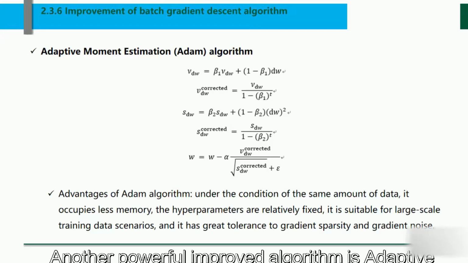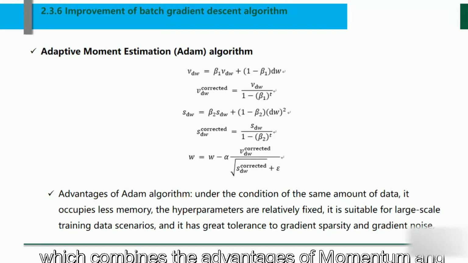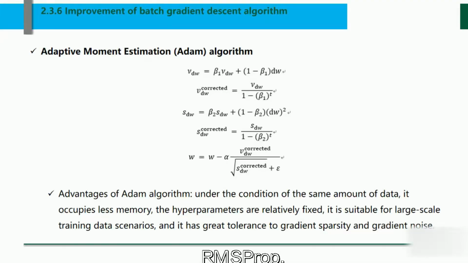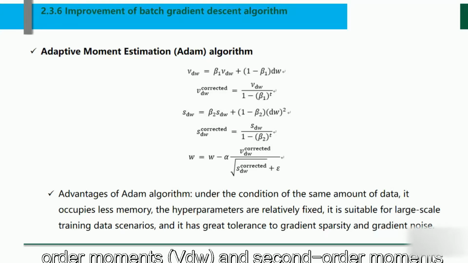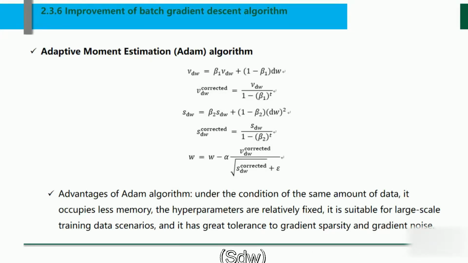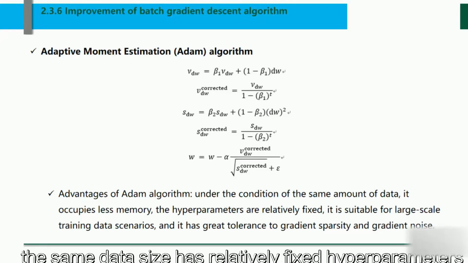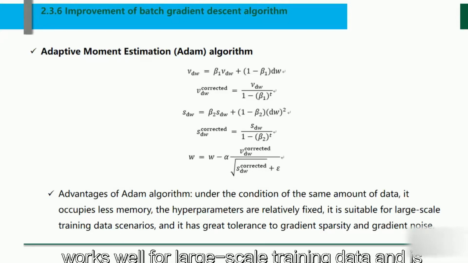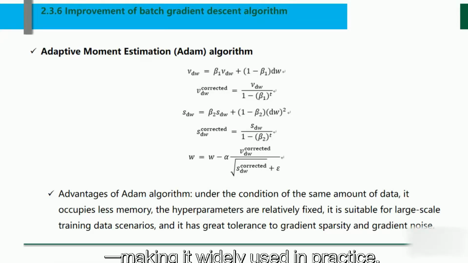Another powerful improved algorithm is adaptive moment estimation, Adam, which combines the advantages of momentum and RMSprop. Its key formulas include accumulating first-order moments, V_dW, and second-order moments, S_dW, then correcting them for parameter updates. Adam has clear advantages. It uses less memory for the same data size, has relatively fixed hyperparameters, works well for large-scale training data, and is tolerant to sparse gradients and gradient noise, making it widely used in practice.